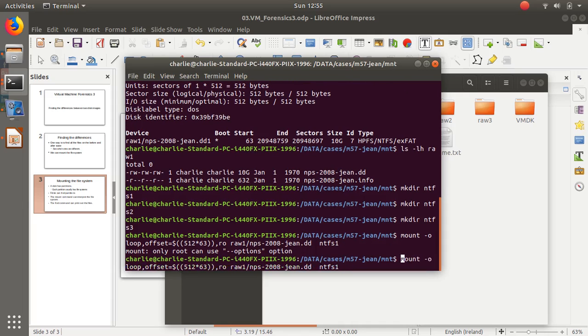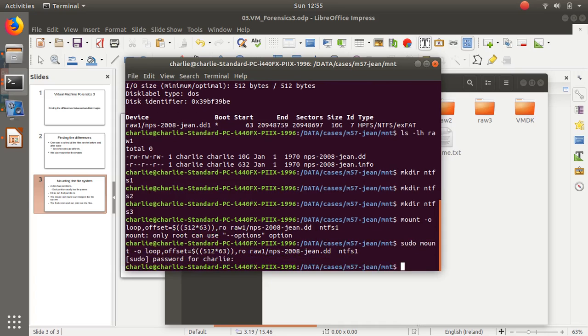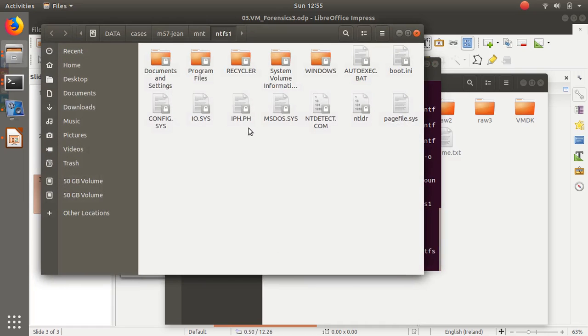Oops, I need to sudo it. Okay, and I need a password. Okay, so now if I do ls ntfs1, well, that mightn't look very much. It might look a little bit more familiar if I type it and open it in the browser. Okay, so there are the files.